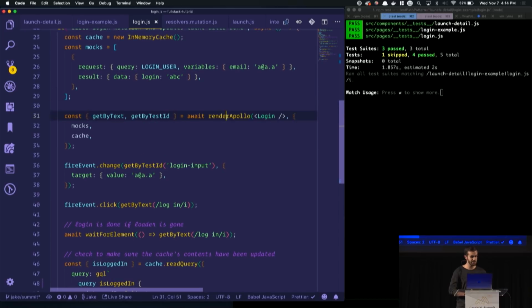So yeah, then we get down here to render Apollo. We render our login component, and we pass it our mocks, and we also are going to pass it an instance of the cache that we just instantiated right here, just so we can check it later and make sure that the cache updates that I pointed to actually happen. Then fireEvent is something that comes from React testing library. So I can fire a change event on the login input, type in our super secure email, no password because security is unimportant, at least for this app. And then I'm going to click the login button.